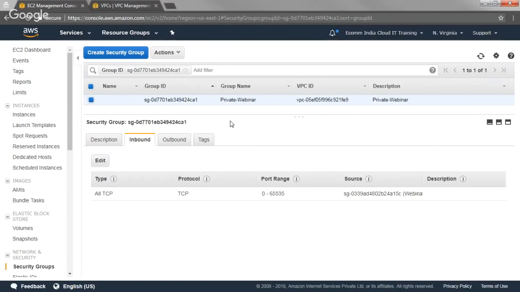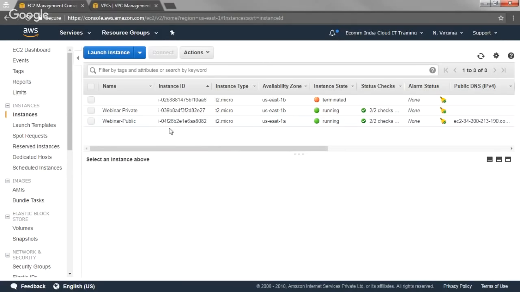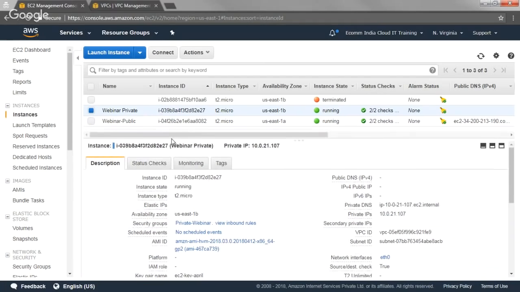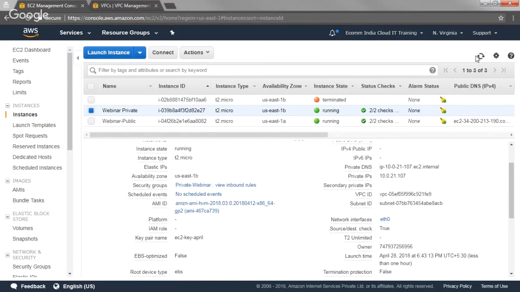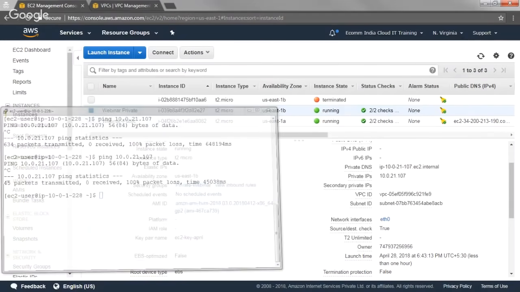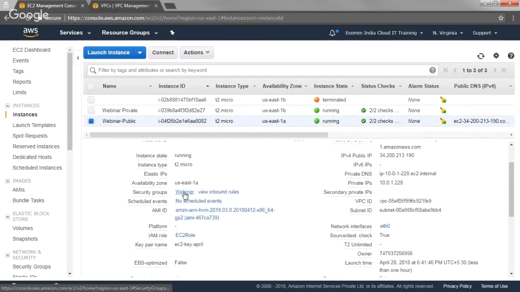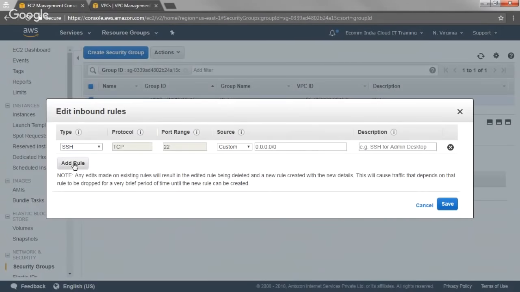No, by default, SSH is available in all of them. This is a networking issue. That's why it's not able to ping it, right? It's not an application issue because it's not able to ping. So it's not responding to the ping, right? Let me check what else is wrong here. 10.0.21.107. Okay, I don't know if this is a security group related issue. I'll just open that up.